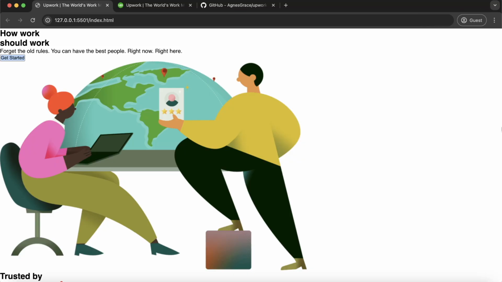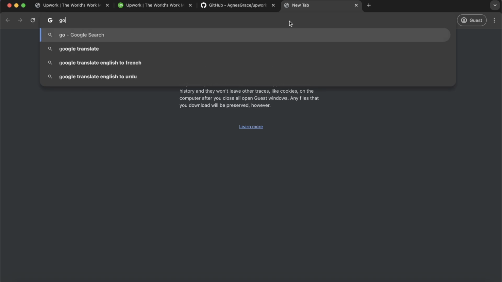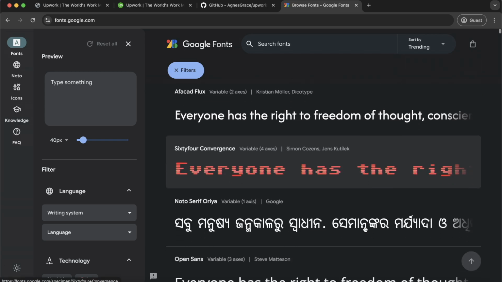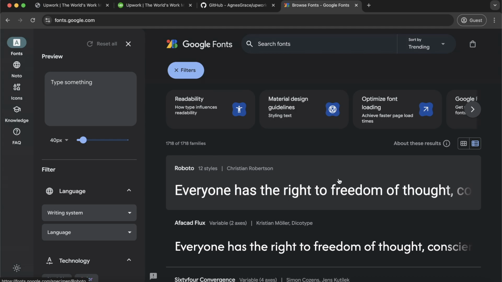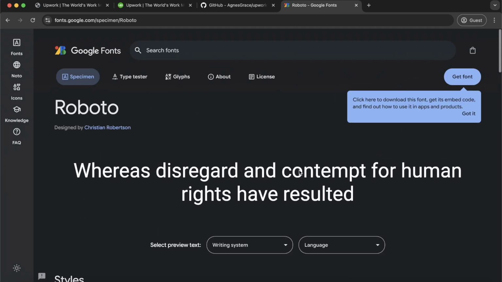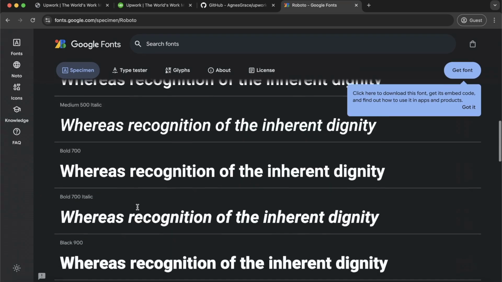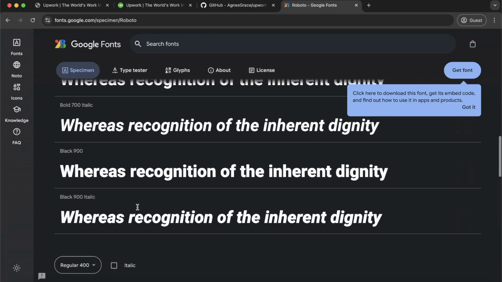Okay, so let's go to our browser. Here, let's simply type Google Fonts and click on this particular first option. Good, and here you are going to see several fonts. For this project, I used Roboto. So when you click on Roboto, you are going to see different font sizes. You are going to see italic. We don't need italic because we can use CSS to do that.